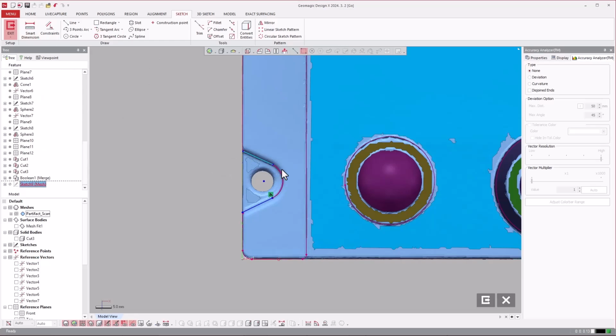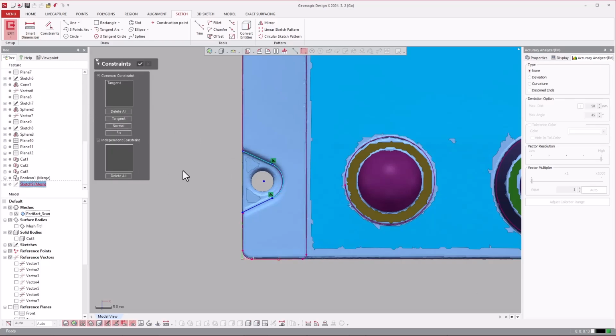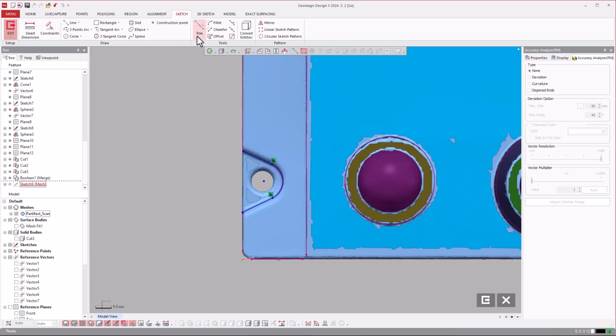Make sure these two are tangent. We've got a resize button and we can just resize that out. Line tool, and then we have trim as well. Make sure it's a corner trim.